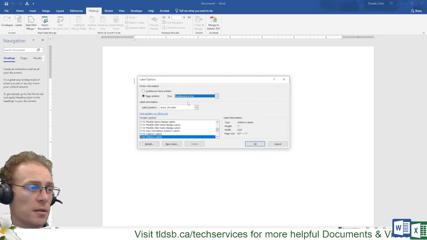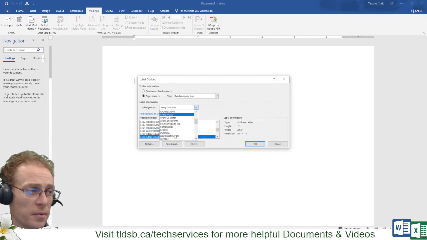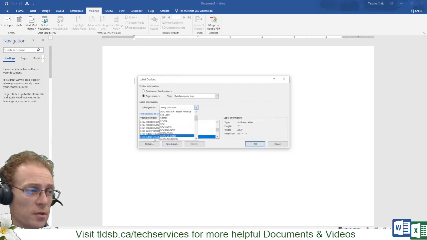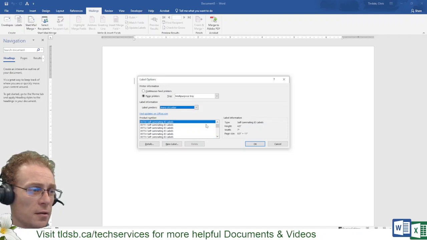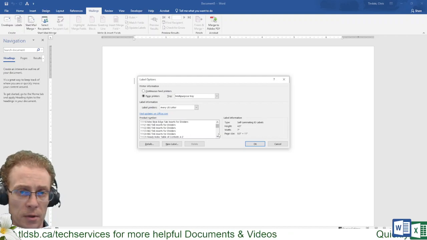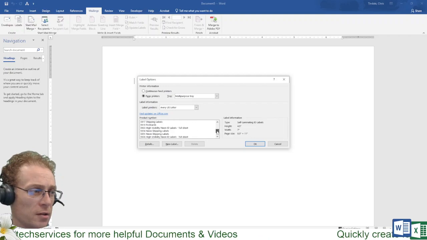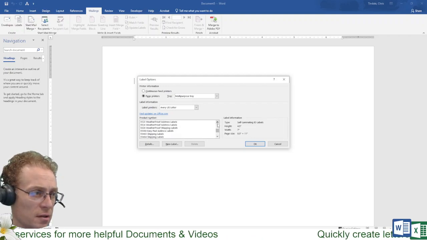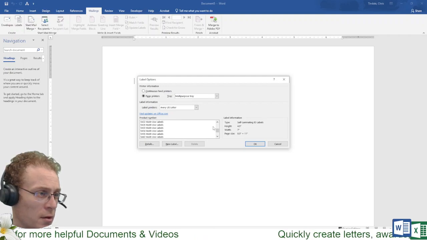And now it's asking me, okay, what of the different vendors? It usually defaults to Microsoft, but I was clicking around in here earlier, so I've switched it to Avery US Letter. And then you can see it's got all these different label sheets in here. And of course, every label sheet is numbered. When you buy the package, there's a number in the corner there. So I can come down here, and usually 5160 is the most common one that we end up going with. Where is it?